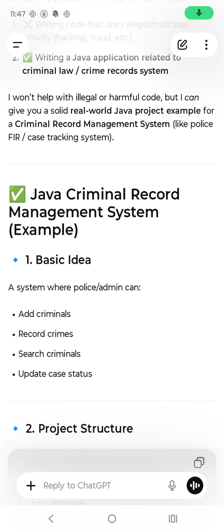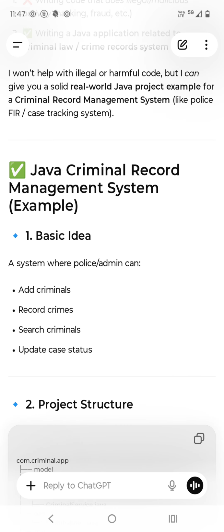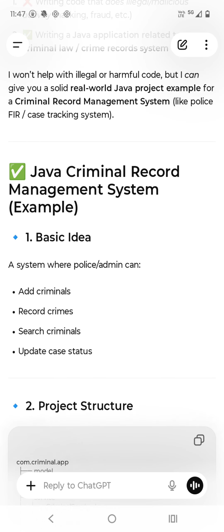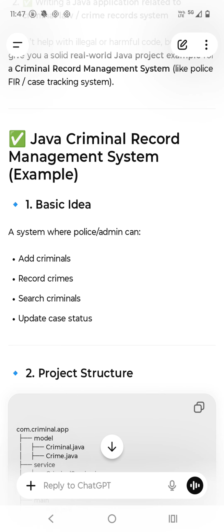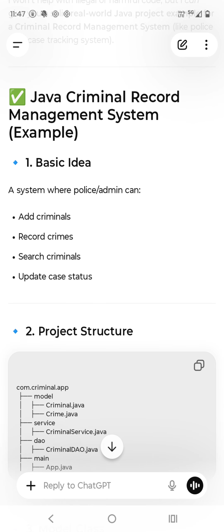Today in the YouTube video we're going to discuss the Java criminal record management system. The basic idea is a system where police or admin can add criminals, record crimes, search criminals, and update case status. So there are four functionalities in this module.